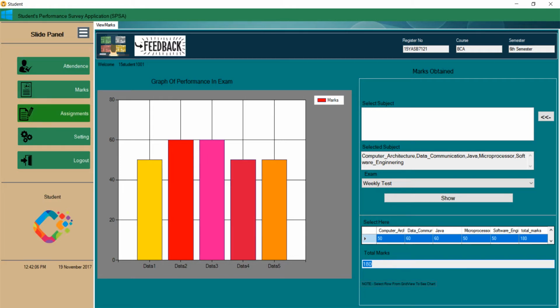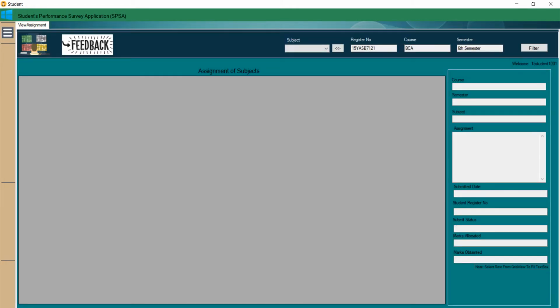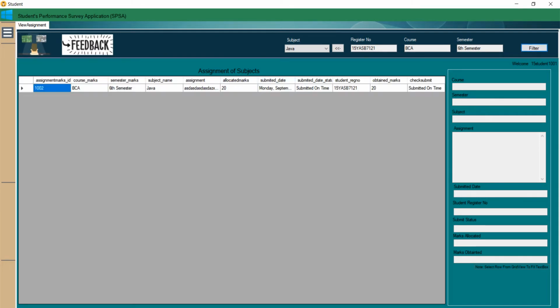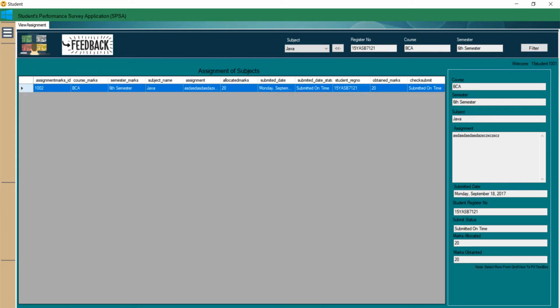And here the assignment is the same as the attendance. You have to generate over here with this symbol, and you have to select the individual subject which has the assignment. If you select it with the filter, here is the information about the assignment, and it is more readable over there than here. And this is the feedback that is given by the student to the admin.